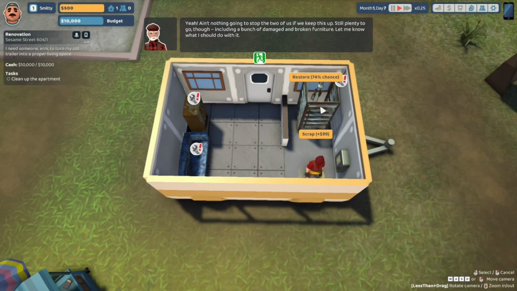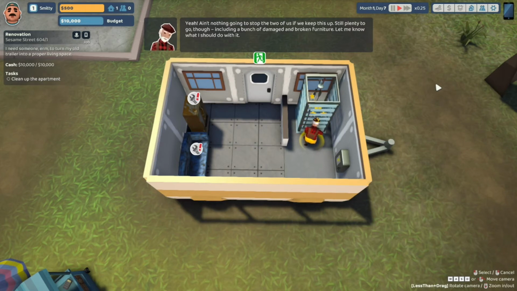And you have the option to restore. There's a 74% chance to restore this old shower, or we could scrap it for $99. But our budget is pretty big, so I'm going to see if he can restore it. If he can't, he can always scrap it. Okay, look, oh, he did it.